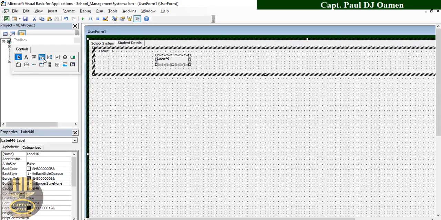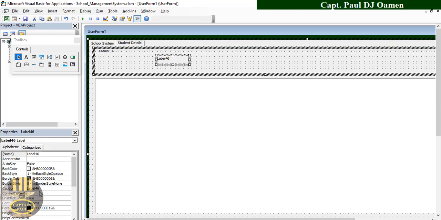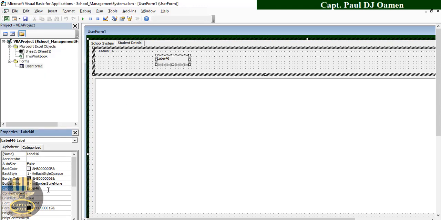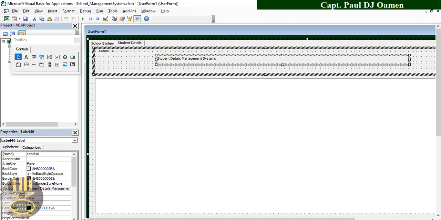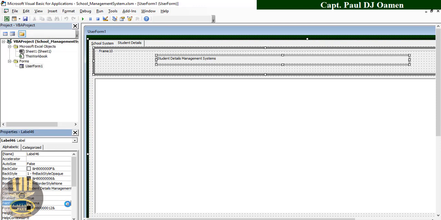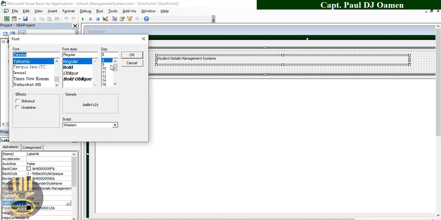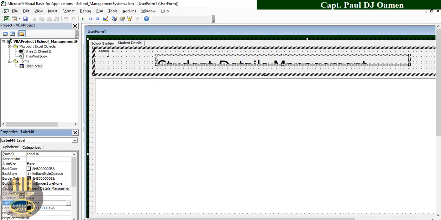And the next thing is, let's look for a list box and add a list box in here. There. This label, I'm going to change the text content of this label to student details management system. And let's increase the font size of that to something readable. So come in here, look for the font and just change that to maybe about 30 something, maybe 38.